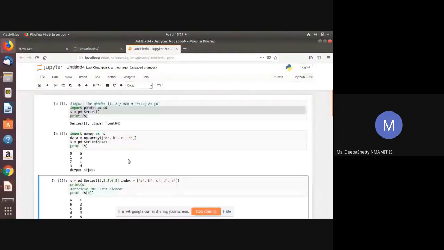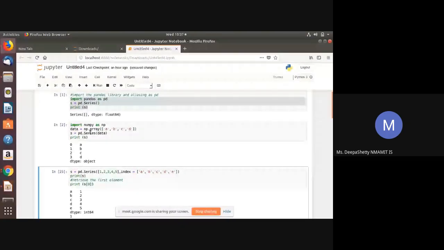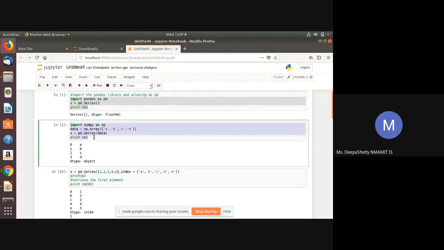Now let us see how to create a single dimensional array using pandas. First we will create an array of data using the NumPy package. So data is equal to np.array of a, b, c, d will create an array with elements a, b, c, d. Now we can use this array in a series. The command used is s is equal to pd.Series of data. Now when we give print of s, it will print the series with the elements a, b, c, d. By default, the index of the elements is 0, 1, 2, 3. So we can see by default the index is 0, 1, 2, 3.